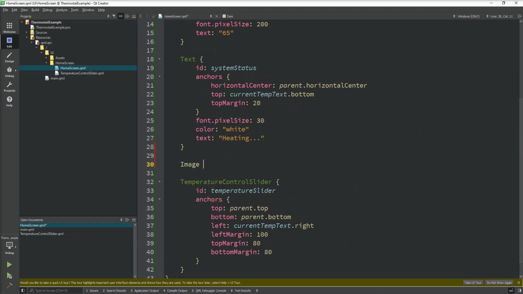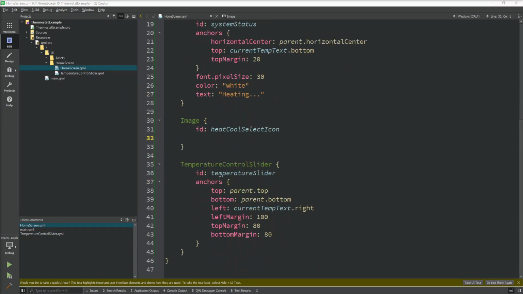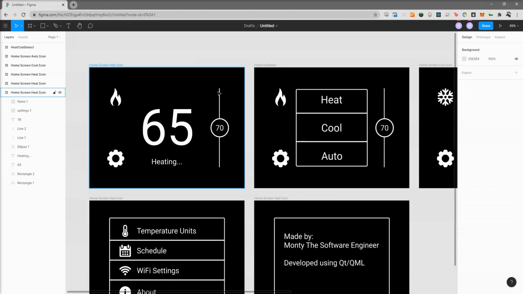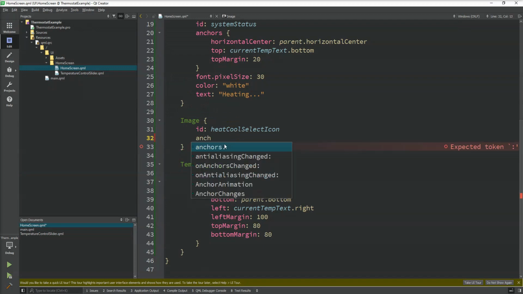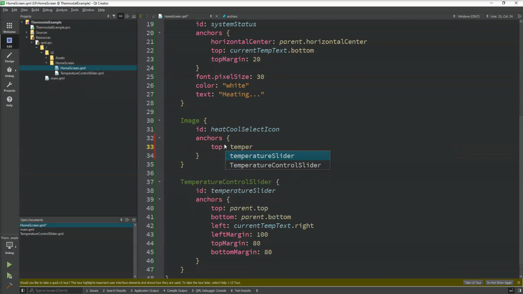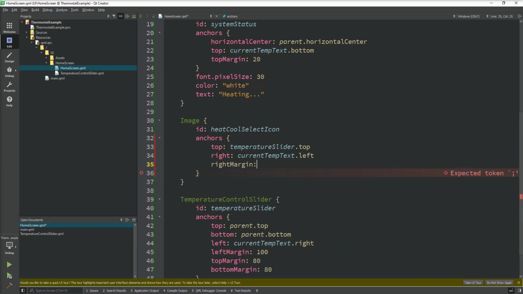So let's add an image, and we'll call this the heat cool select icon. And if we look at it, it has a top anchor that matches the top of the temperature control slider, and then a right anchor that's probably the same amount of distance away as this is from the current temp text. So let's try and add that in there, see how it looks. So anchors.top is going to be temperature slider.top, and then on the right we'll say is current temp text.left, and then for the right margin, we have a left margin here of 100, so we'll just match that with this.